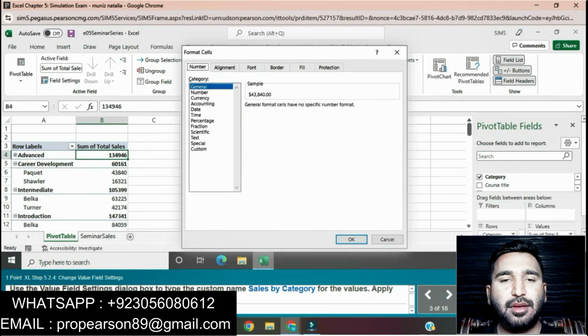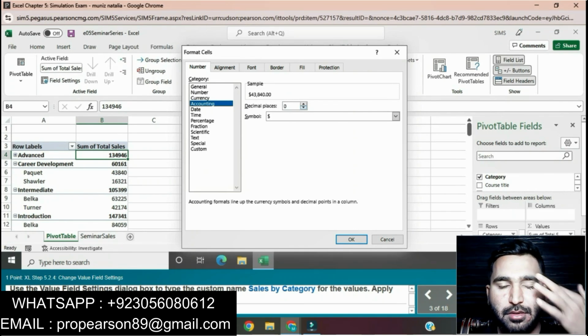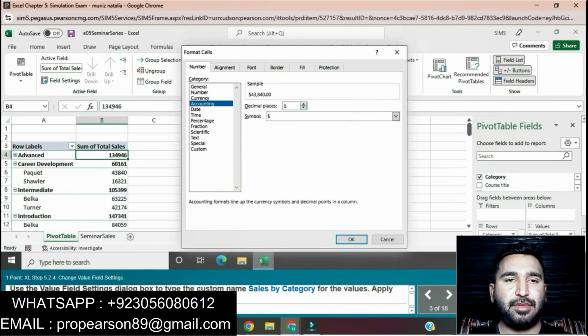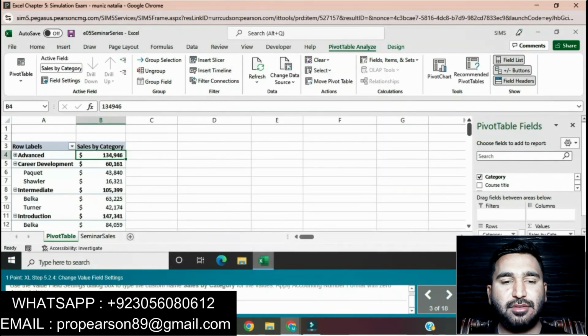Then apply the Accounting number format with 0 decimal places. Decrease decimal places, you can see the decimal places, we will make it 0 decimal places. Then press OK. Sales by Category, and then 0 decimal places, then press OK.